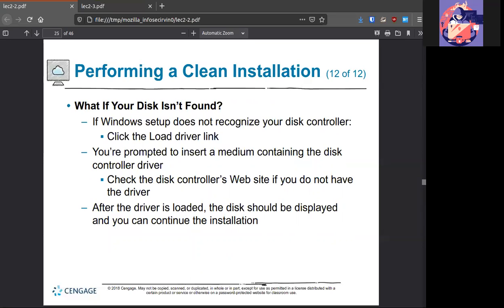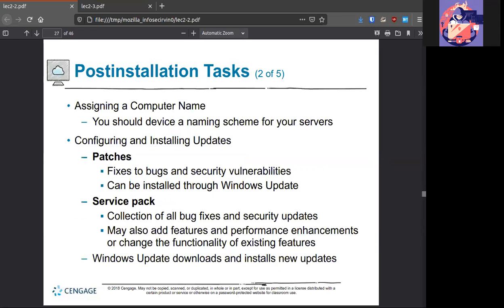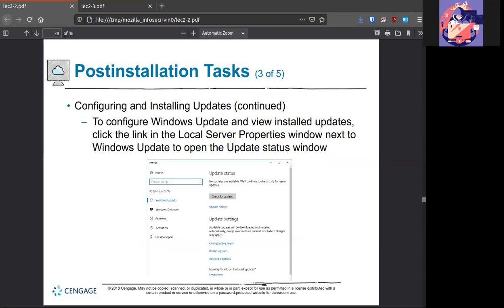Becoming more rare if a disk isn't found, because the drivers are normally now native to the OS, but just in case, you'll need to have the right controller driver, just in case it doesn't show up. And then, of course, after you install, you'll need to activate Windows, set the time zone, set IP addresses, all that kind of stuff. And of course, updates. Cannot forget to install updates to a system that will be critical to your network.